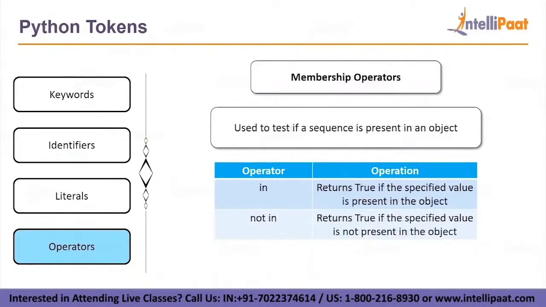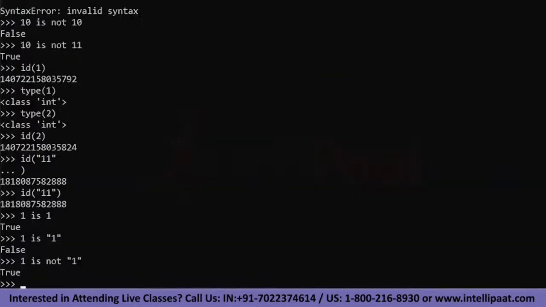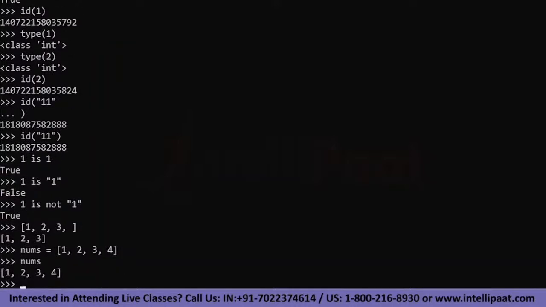And then comes the membership operator. Now this is also quite useful, and I think Python has it, and many other languages don't. It's an operator that allows us to check whether or not a number is in a sequence or an object. To give you an example, let's say that I have a list of numbers. I have 1, 2, 3, and 4, and call it nums. So I have 4 numbers in a list.